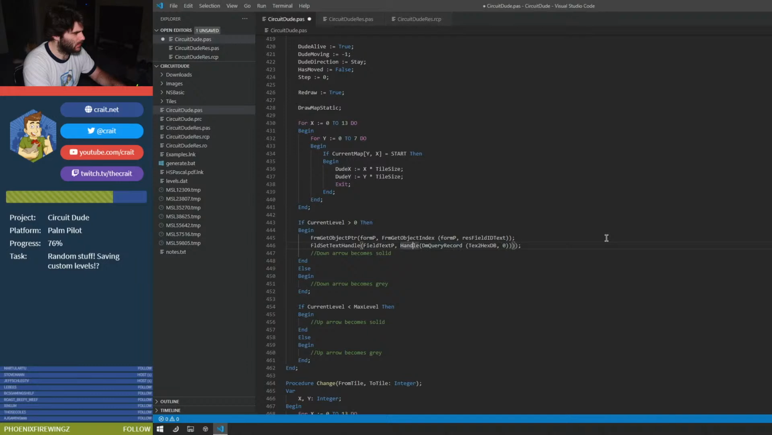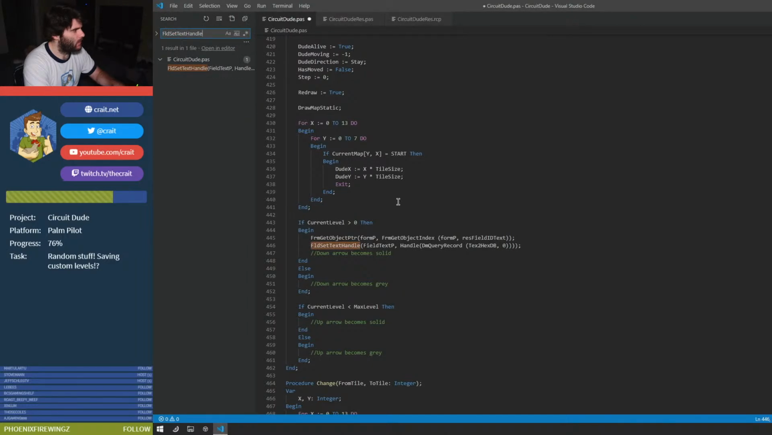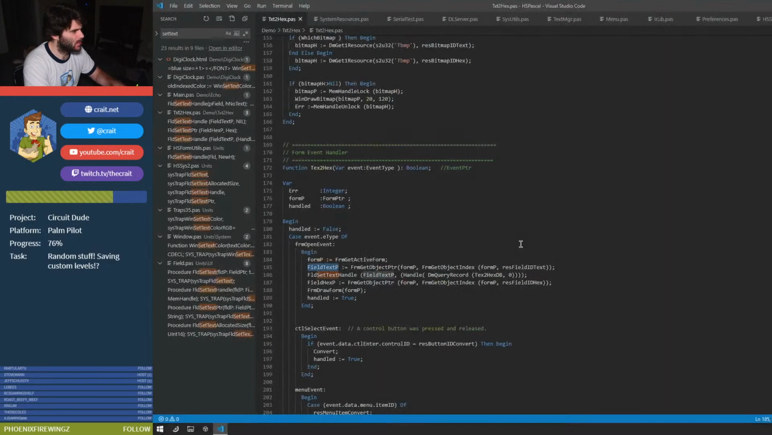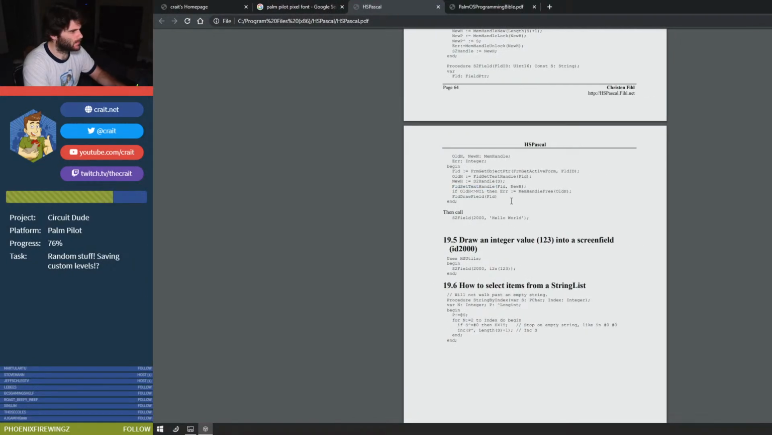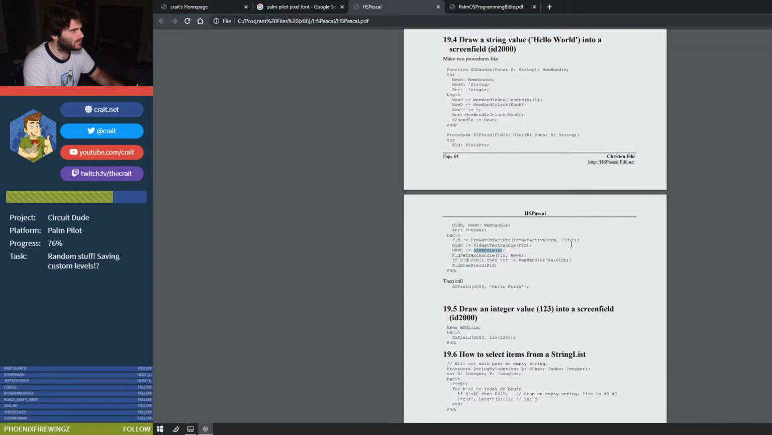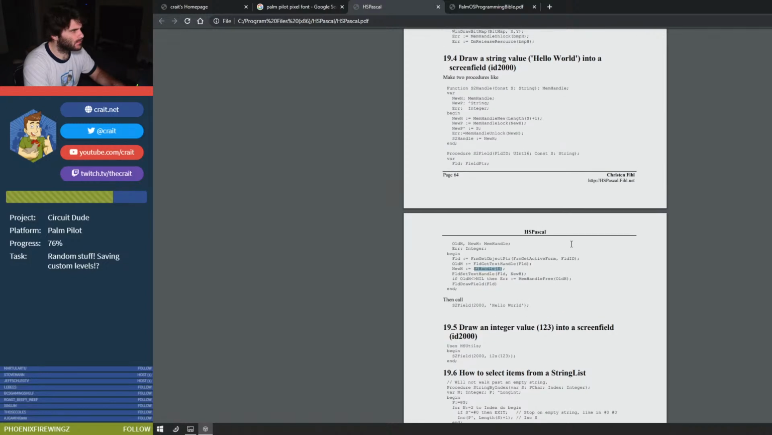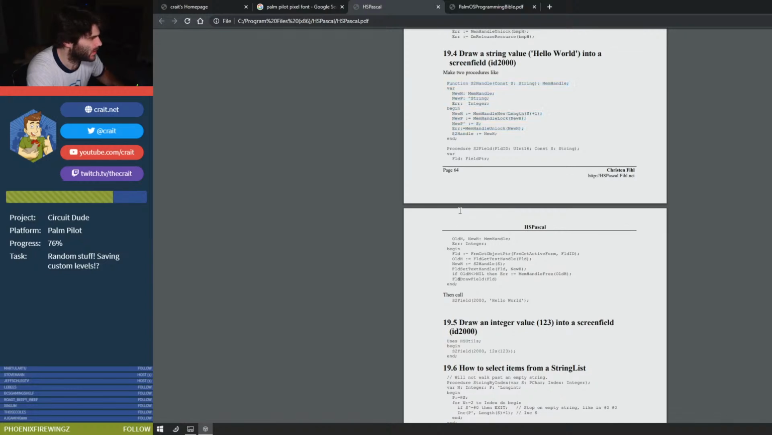Text handle. Wait, do I use this anywhere? New H. S2 handle, string to handle. Oh wait, do I have to create this function, string to handle? Oh wait, look, actually this is nice. This is two functions completely programmed out for us.